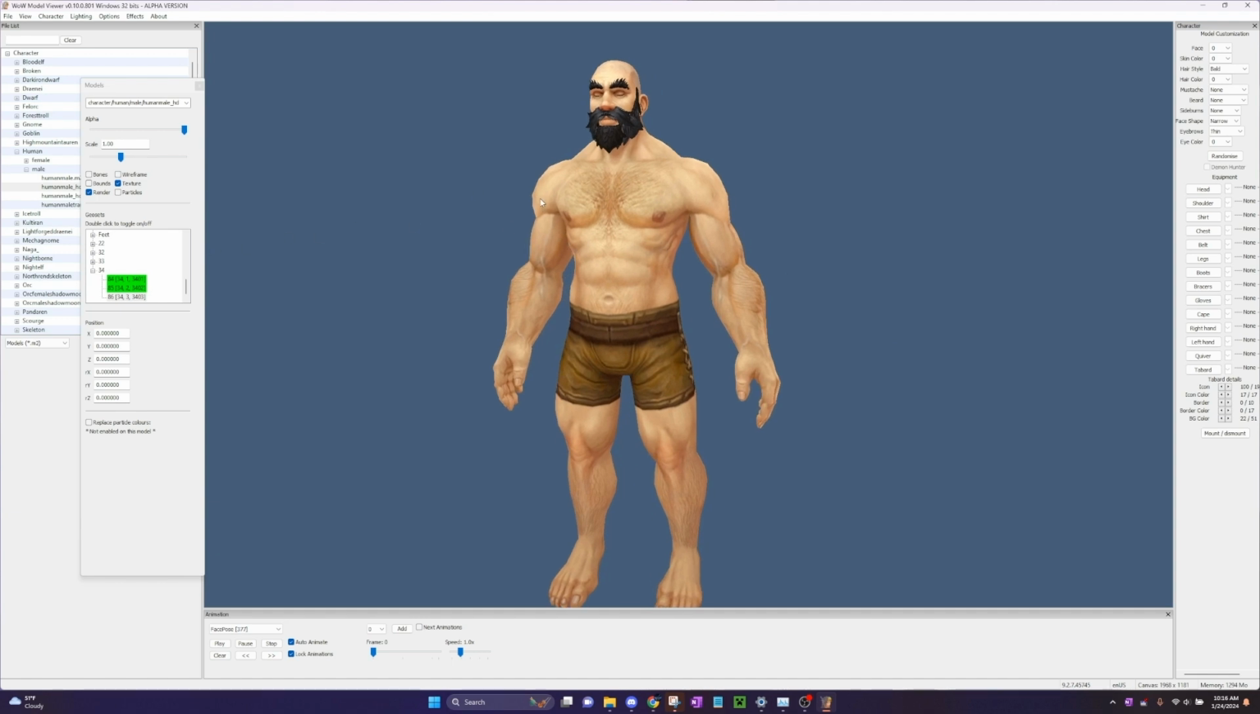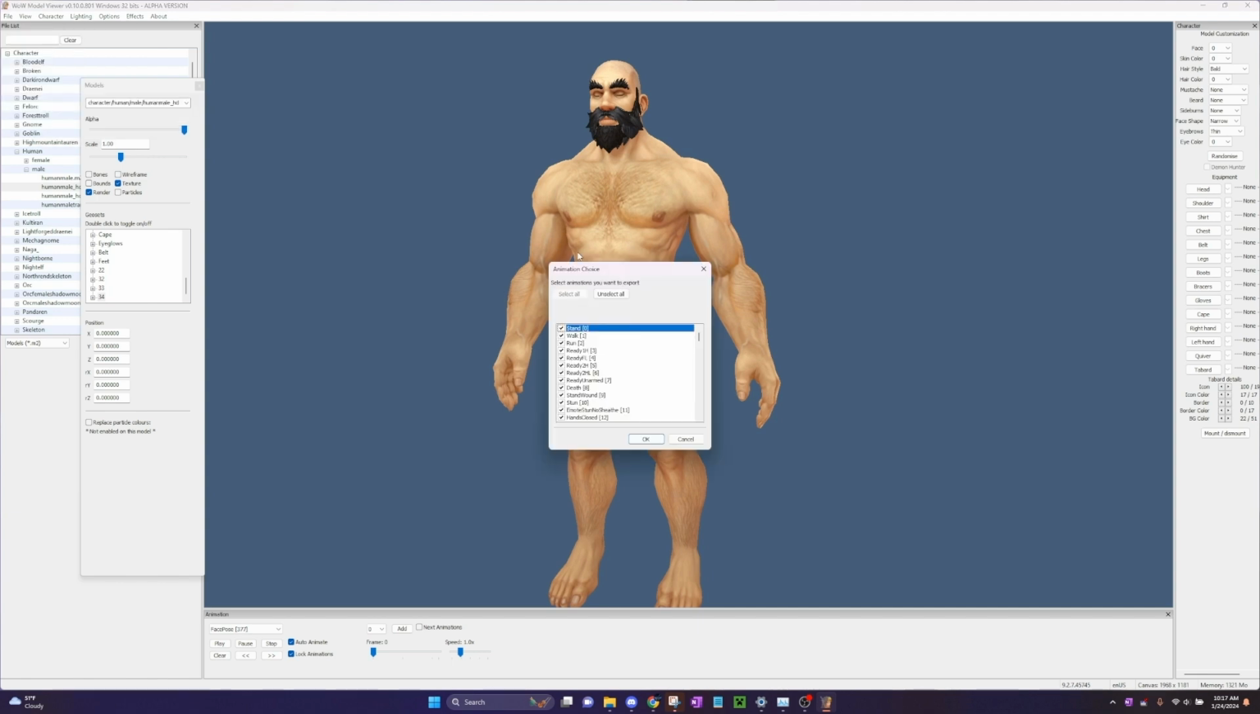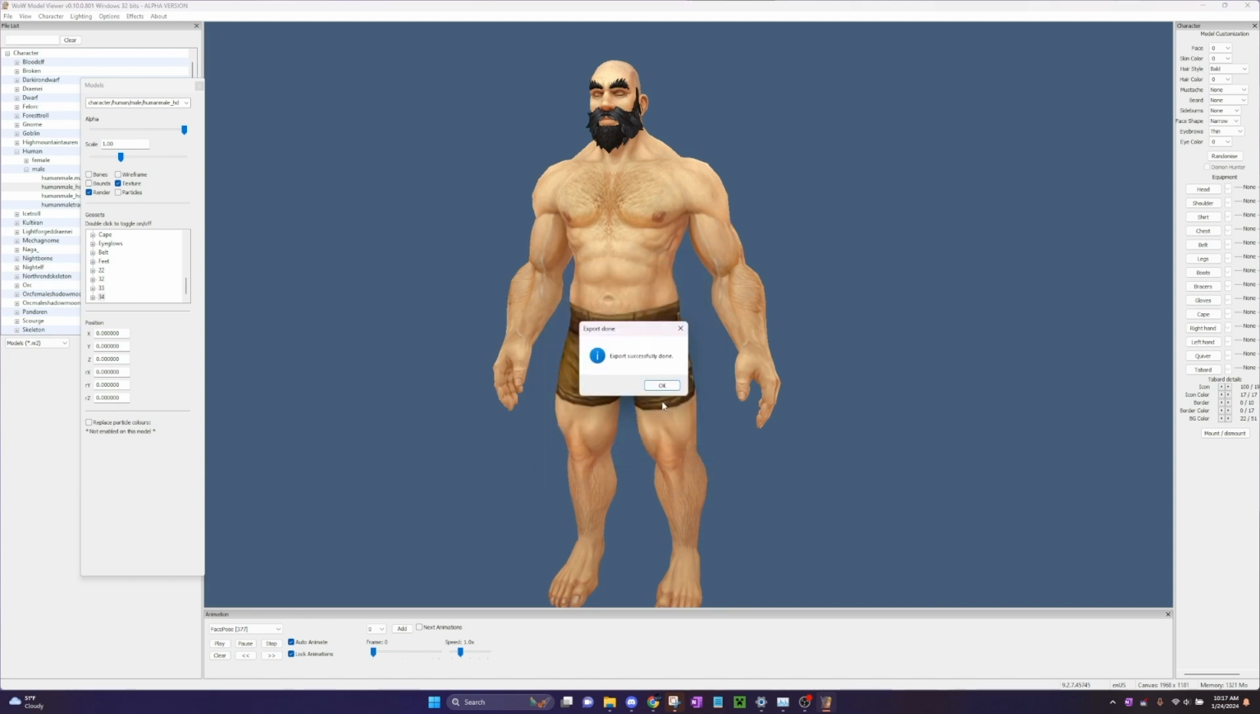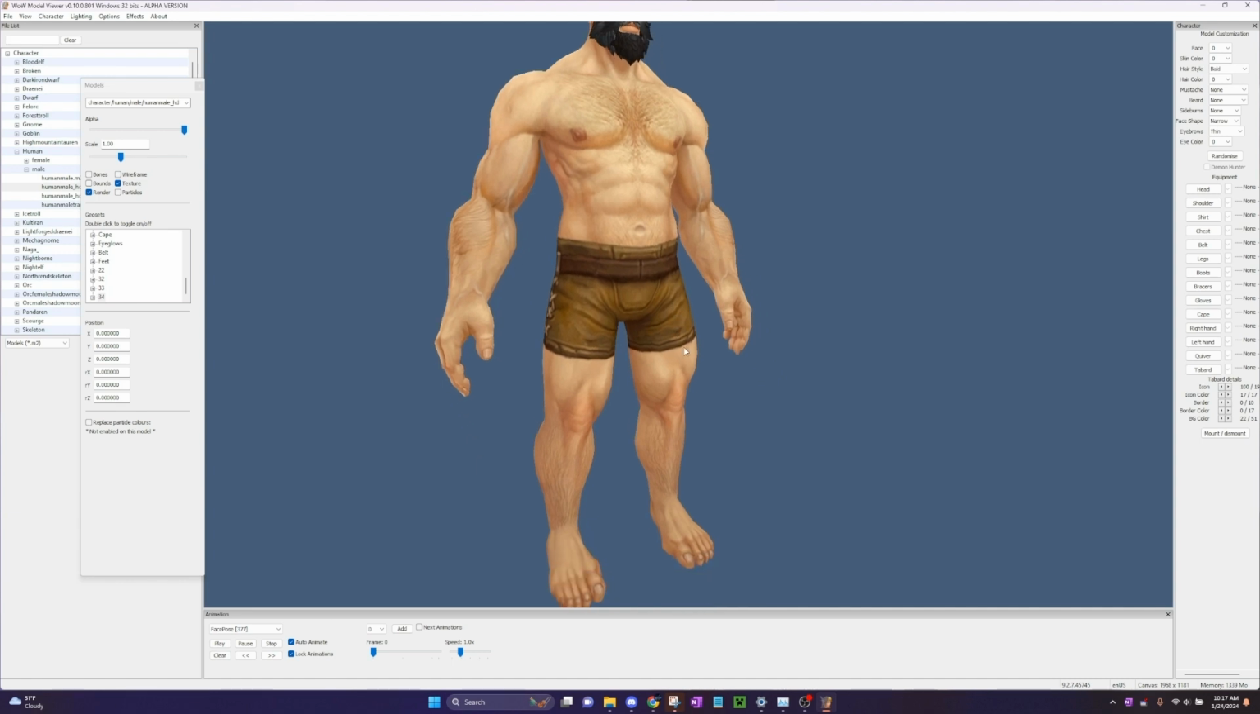Now, once you have the base model selected and all of the custom options off, you're going to want to go up to File, Export Model, FBX. And make sure to make a folder for all of this stuff, because there's a lot of things that we're about to be exporting. Once you export it, this window is going to pop up right here, and you're just going to want to click Unselect All, and then hit OK. Alright, that's the first part.